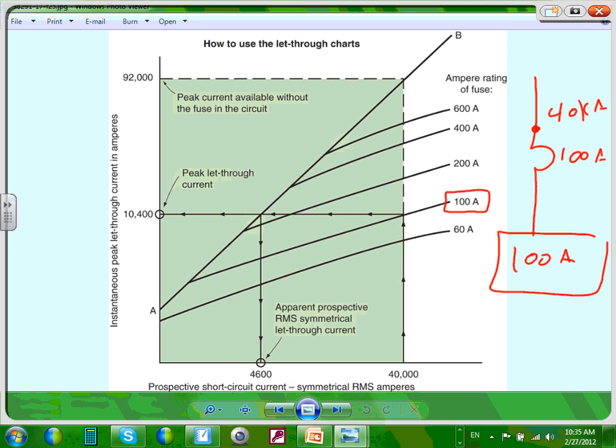The equipment is rated for 10K. So what's going to happen if I have 40K? Can you guys see I have 40K and the equipment is rated for 10? What's going to happen to this equipment? Burn to the ground. So if I have a current limiting fuse, look what the current limiting fuse does.